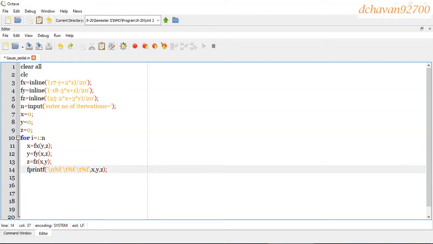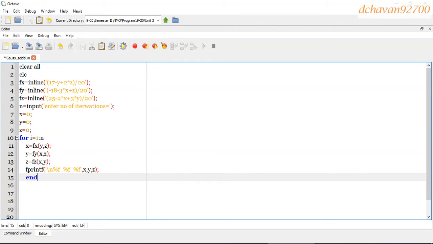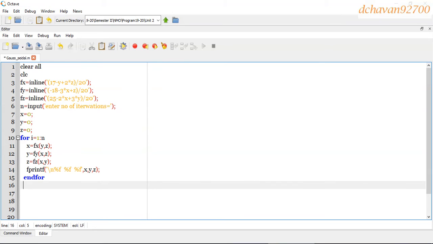So here the additional command that we are going to use, because we have to print the result in tabular format, is fprintf. So \n is for the next line, %f is to represent x, the next %f is for y and the next %f is for z. Here \t is used for tab. We can use the space bar also instead of \t, so it's quite simple as compared to \t. Okay. Then next we use end for, and print x, y, z.